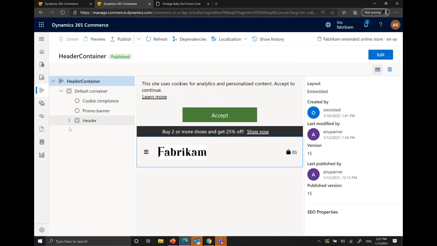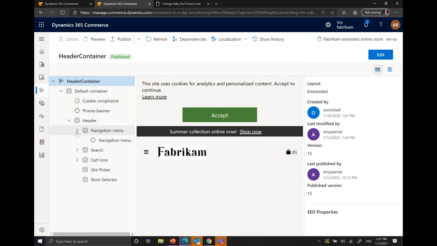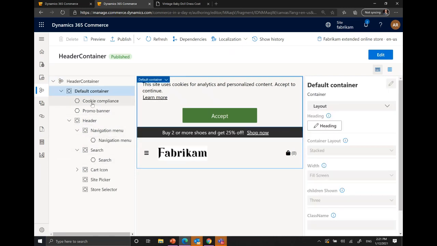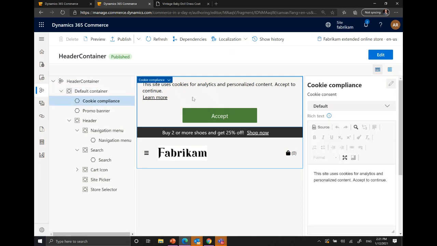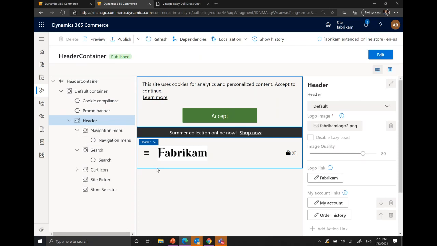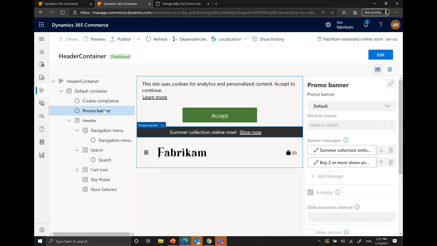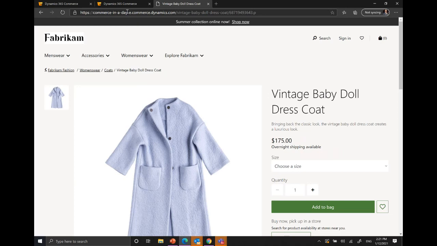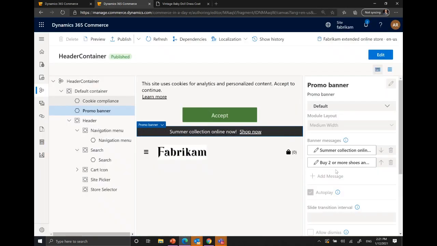So I have a header fragment, and within the header fragment, you can see I have multiple modules configured. I start with a container, and then within the container, I have the cookie compliance module that shows you the cookie banner, and then a promotion banner, which is this. And then the actual header module, which also hosts a bunch of other modules within that, such as navigation menu, search, cart icons, site selector, site picker, etc. And for this demo, what I'm going to do is, if you look at my site, it has two promo banner messages. I'm going to add a third message.